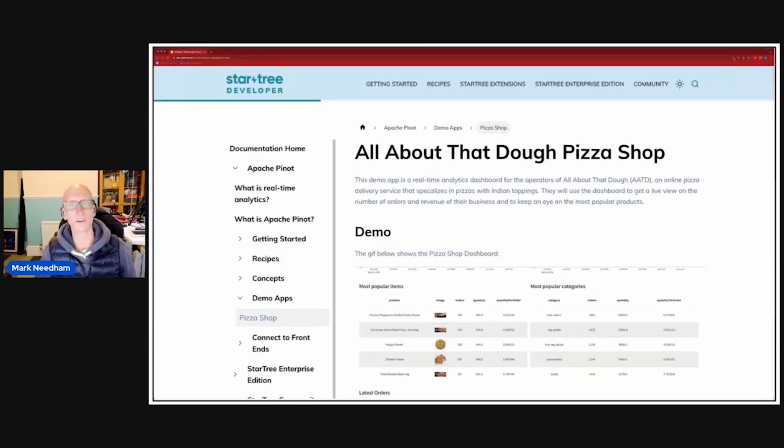Okay, so let's have a demo of an example that glues these things together. All about that dough is an imaginary pizza shop that my ex-colleague Judith and I came up with. We were imagining a pizza delivery service, and we took a bunch of pizzas from the Domino's India menu because it just sounded cool. They have some cool pizzas on there, and also the menu was available. And so we wanted to build something that shows what real-time analytics would look like for a pizza shop.